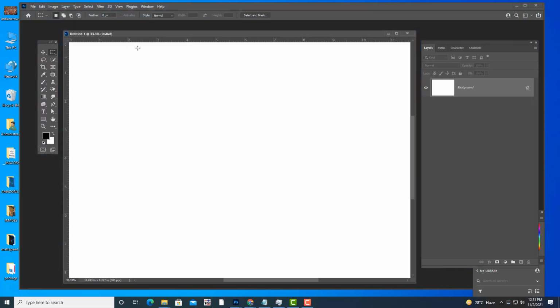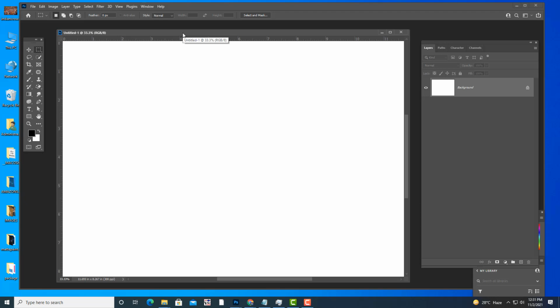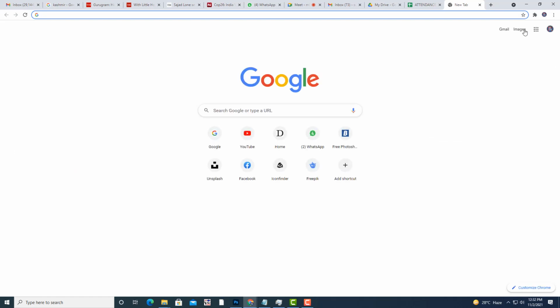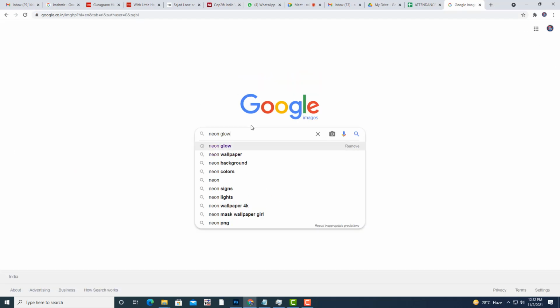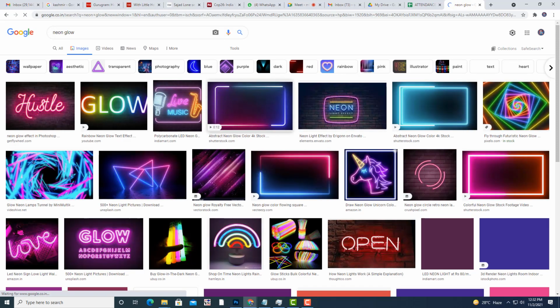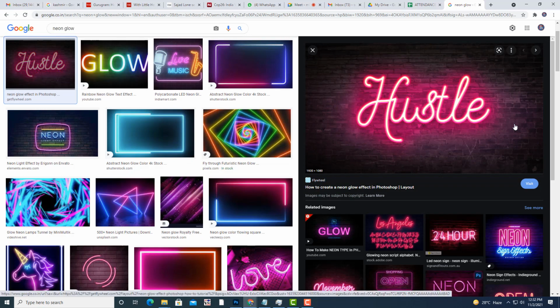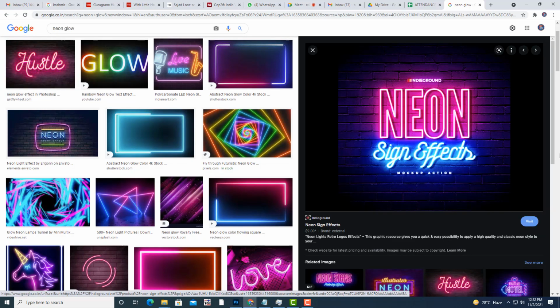Okay, so we will be seeing the neon glow effect. How to create a neon glow text in Photoshop. So what is a neon glow? First I will show you what a neon glow is. So this is a neon glow. So we will be seeing how we can create this type of text.